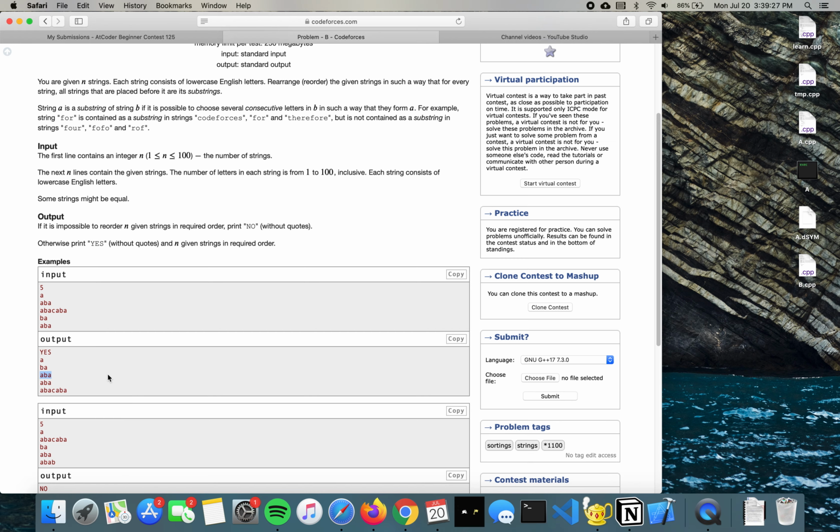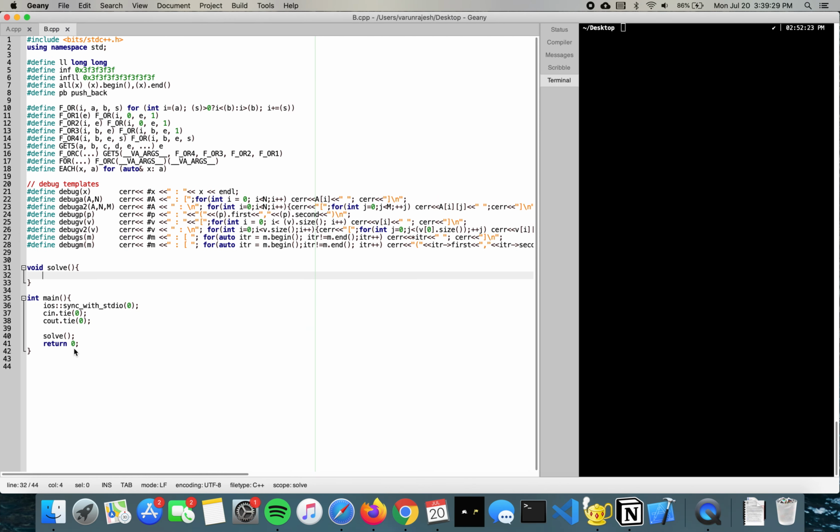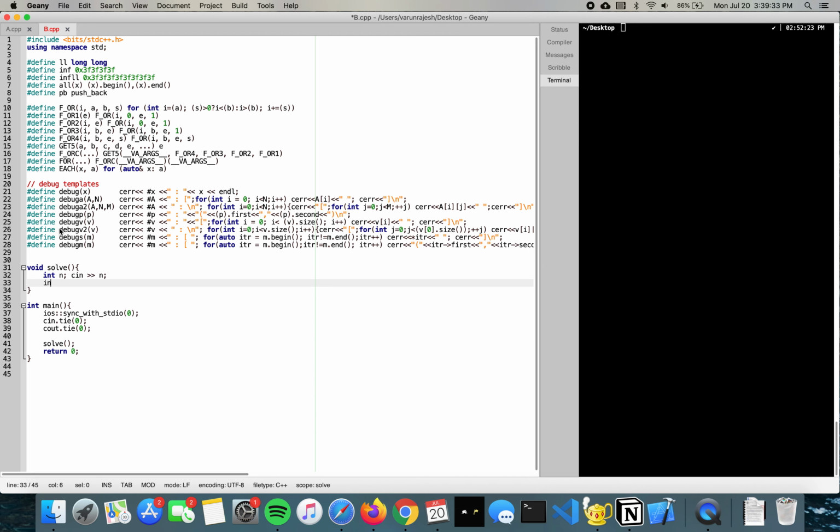So first things first, let's read all this data. We're given an integer n, and then let's read the strings in.